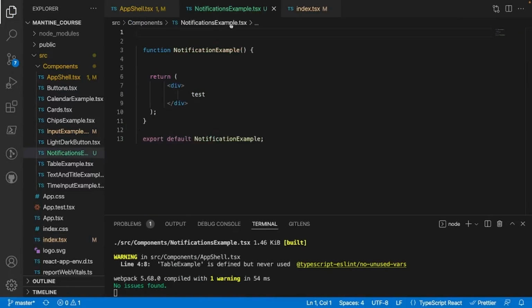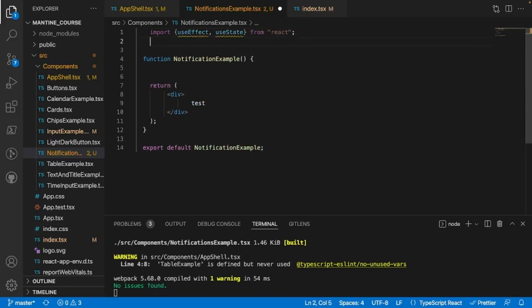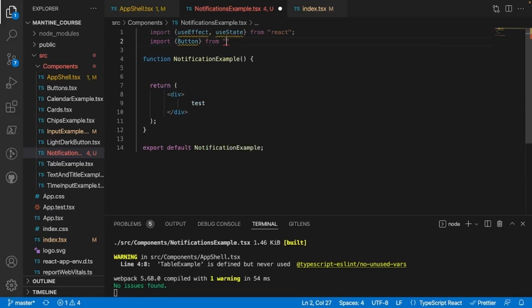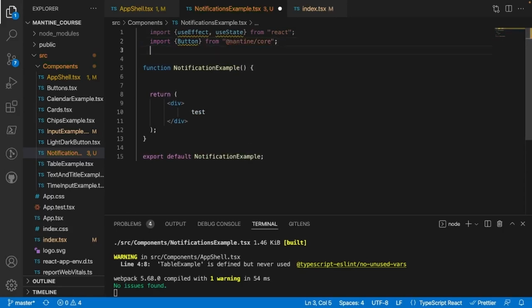Alright, now I'm going to open up my notification example, and the very first thing that we have to do is import all of our packages, useState and useEffect. So the first thing I'll do is import our useEffect and useState from React, and afterwards I'll do import Button from @mantine/core.